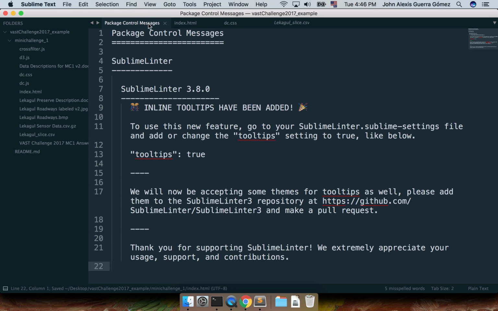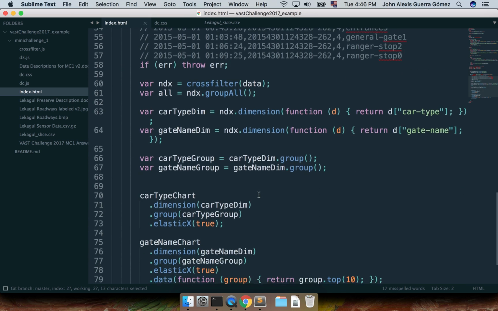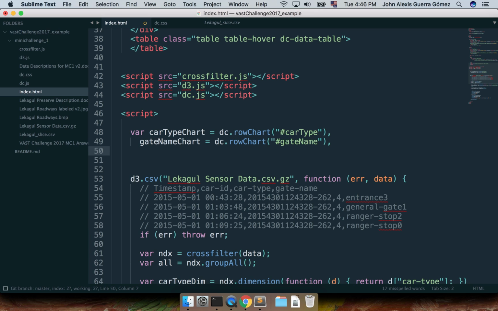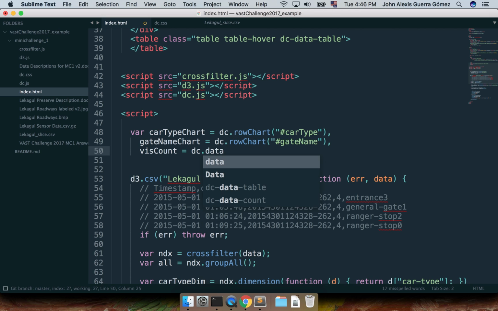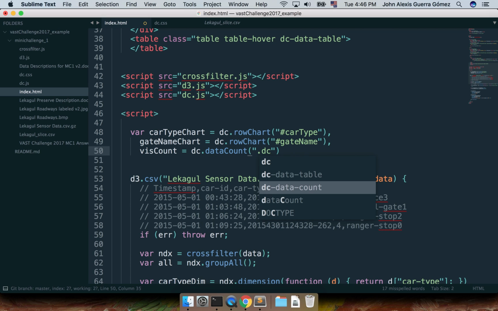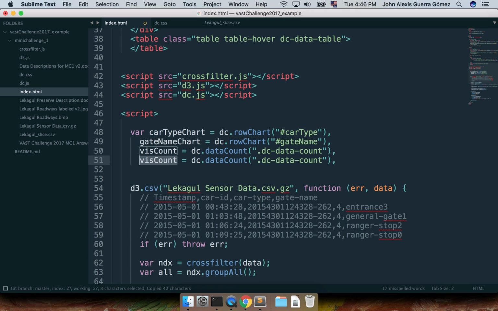Okay, so then let me go, where is my code? Here. Let me go to my code. I'm going to create 2 more global variables, and this one is going to be called vis count, and it's just a DC data count, if I'm not mistaken. And then I'm going to use the DC data count. And then the other one in here is a vis table. And this one is going to be a data table.